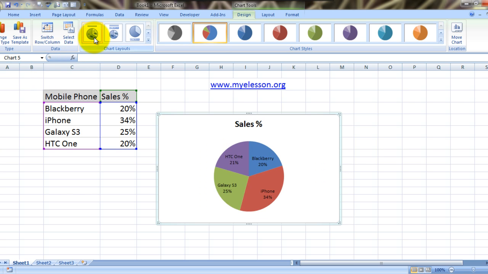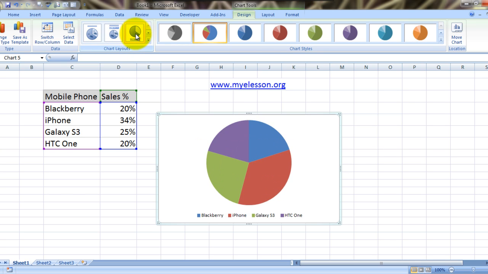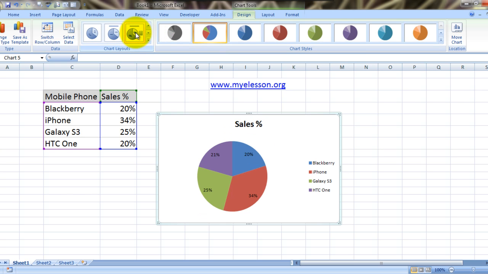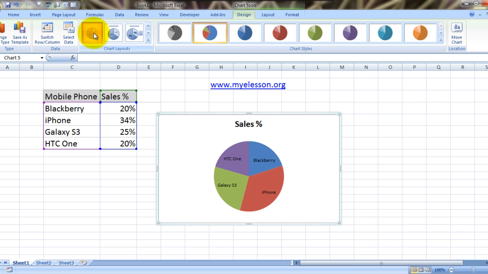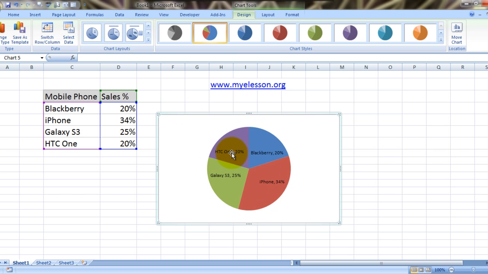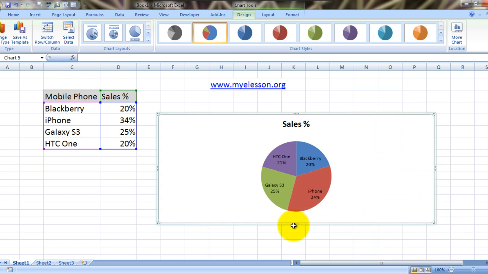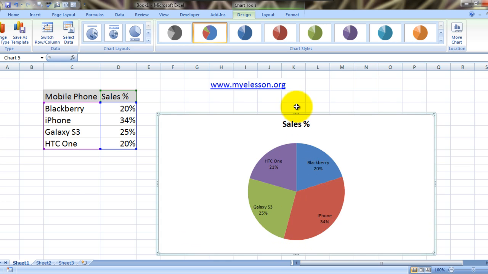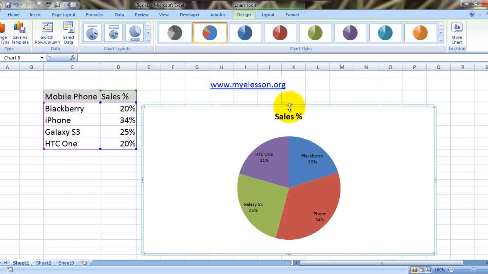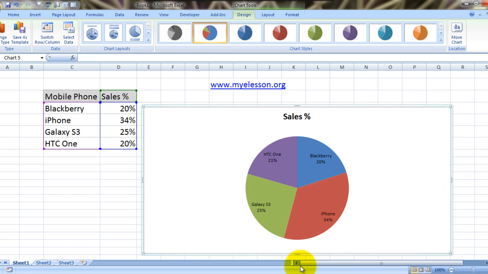From here you can choose various layout types. See, pick and choose the one you like, the one that suits you. This is something that I really like, but my all-time favorite is this one. It shows the name and the percentages very, very clearly. You can actually alter the size by dragging these buttons, you see, four buttons: 1, 2, 3, and 4.